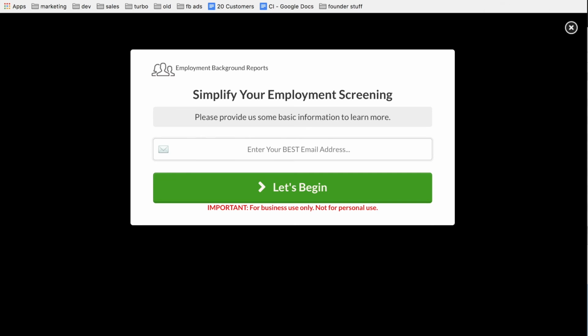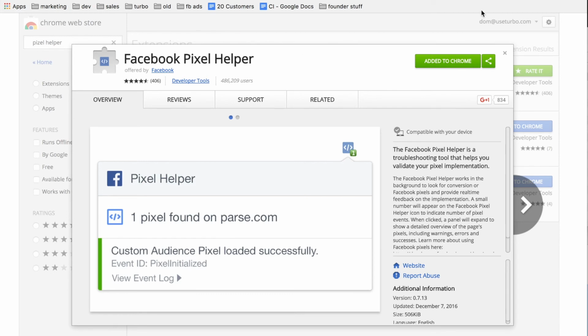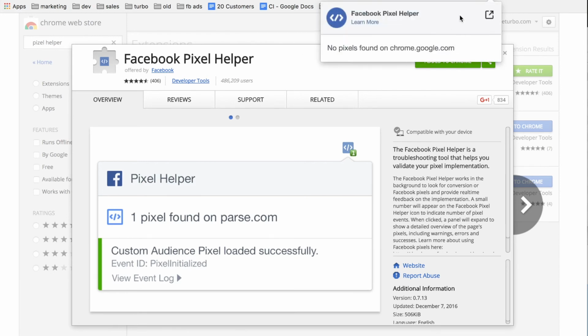And again, that's the Pixel Helper from the Chrome store. It's just a quick Chrome plugin. You have to use the Google Chrome browser, but that's where you get it and how it works. But I just wanted to talk about the two different types of events and hopefully give you some inspiration on how you can implement that for your website.